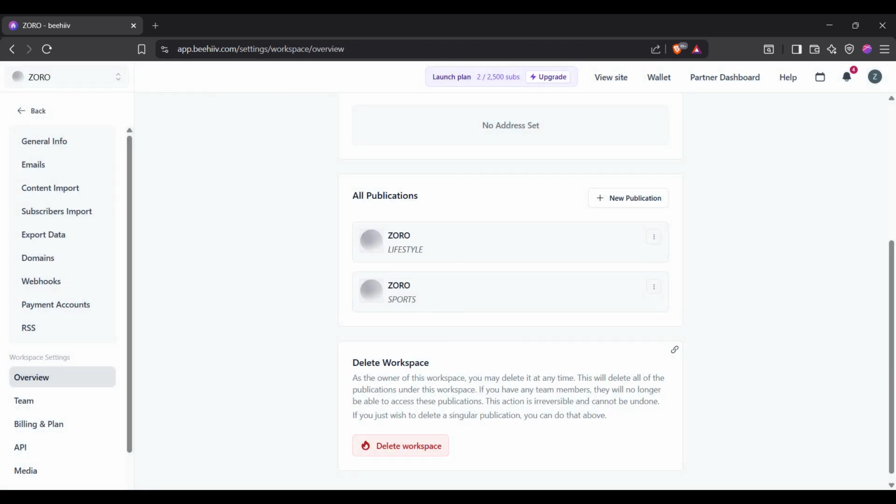That means the website will no longer be active, and the publication data connected to it will be deleted as well. So, before you confirm, double-check that you've backed up anything important like content, subscriber information, or links you may still need. And that's it!